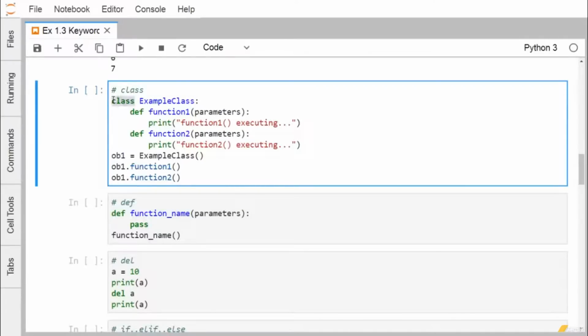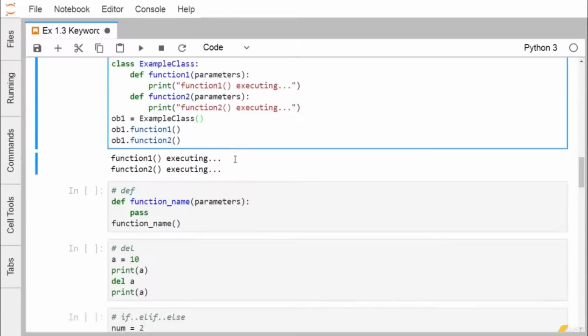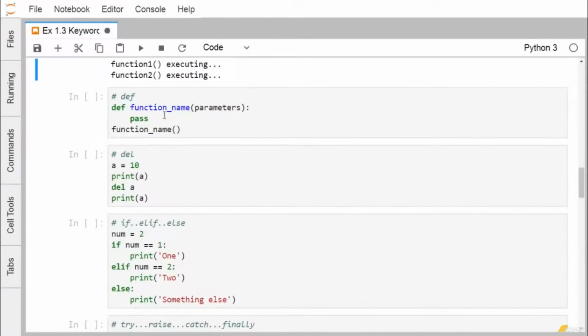So here class is the keyword to define a class, and here the object has been defined under the example class. So ob1.function1 and ob2.function2 will be called here. Now if I go for the execution, I can find that function1 executing and function2 executing are getting printed. In this way the class can be defined using the keyword class. In this way the class declaration will take place.